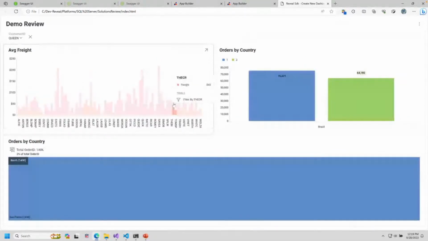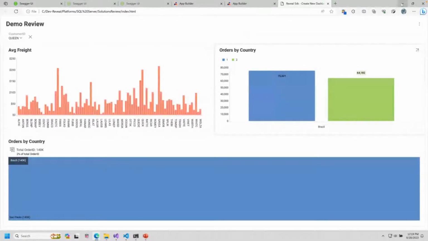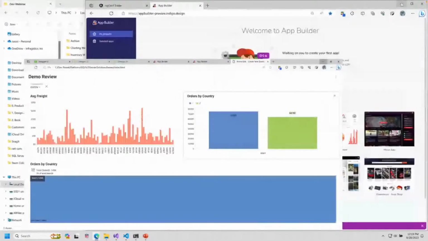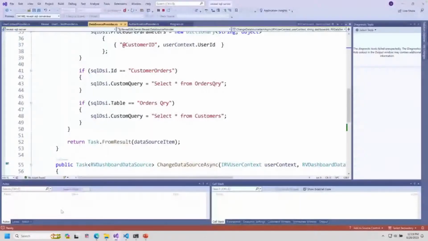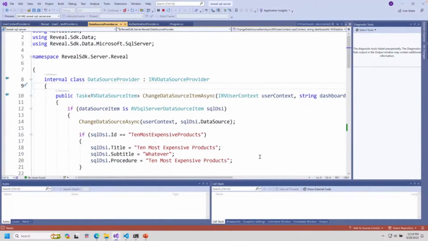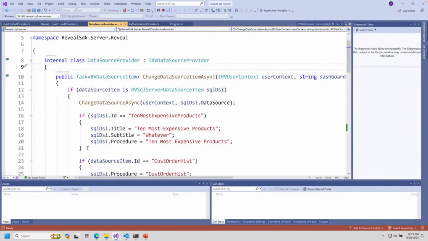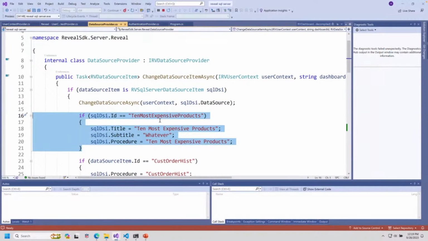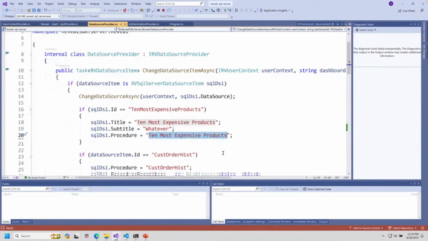So on the server side, I want to show you just how that kind of works, because it's important to understand that there is a client and there is a server. So if you remember, on the client, I had those IDs, and I said, hey, based on that ID, I'm going to do something on the server. So in this case, there was an ID for 10 most expensive products. Well, if a user clicked that to do a visualization, what they're executing is actually a stored procedure called 10 most expensive products in my database.